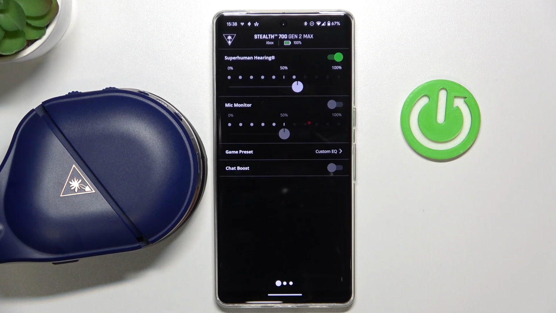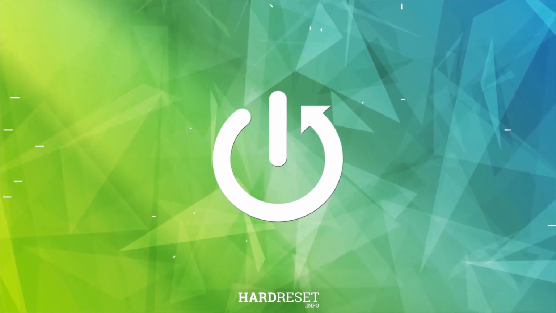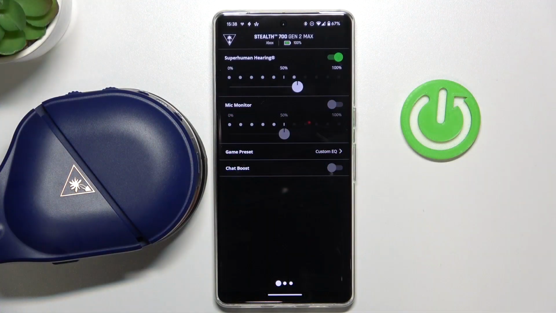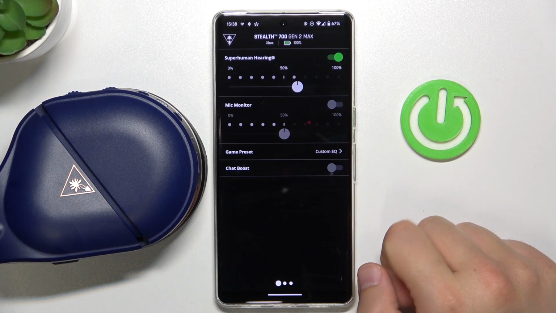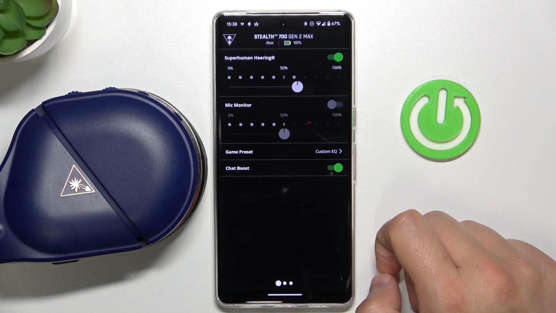Hello, in this video I'm going to show you how you can enable or disable the chat boost feature of your Turtle 700 headphones. To do this, you just have to click on this button to enable or disable the chat boost feature.